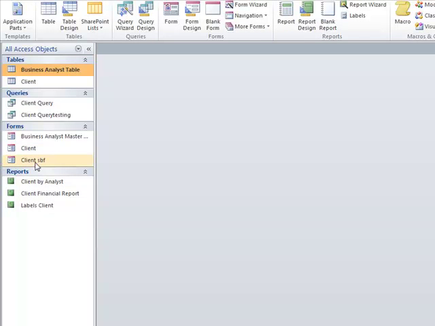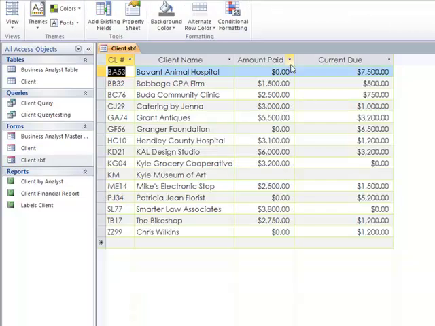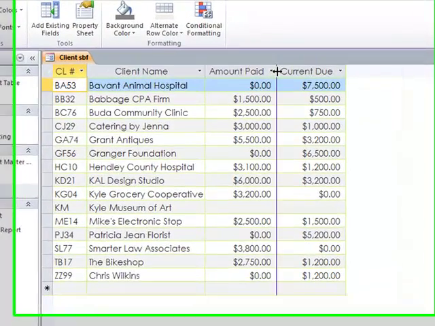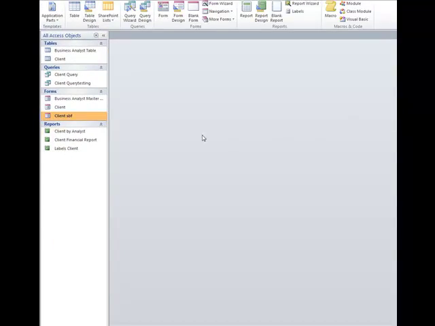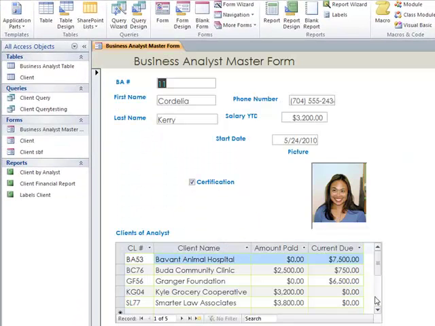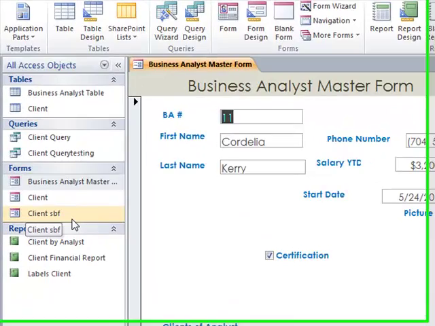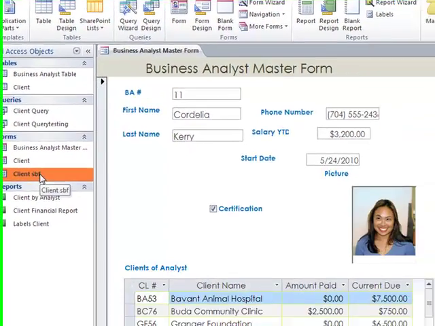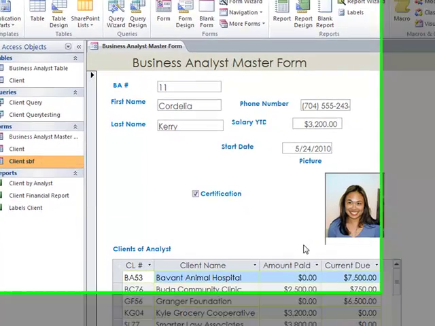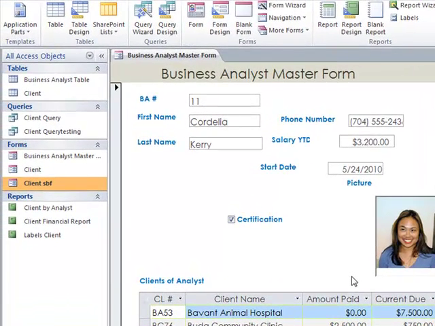Okay, so I'm going to go into this one and I'm going to best fit all of these columns and see if it will keep that when I open this. Sure enough, they're all best fit. Okay, so you can see why I leave it named subform, because I want to understand of these forms which one's the subform. The rest of this is all about formatting, using the properties box to format, and really making it look pretty.